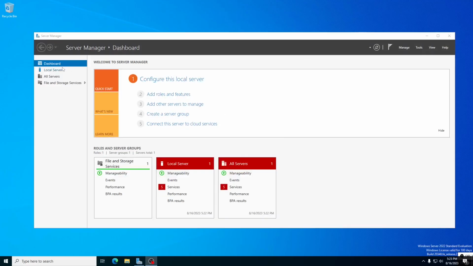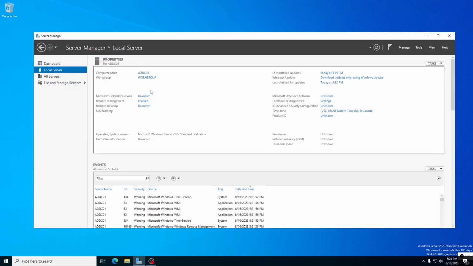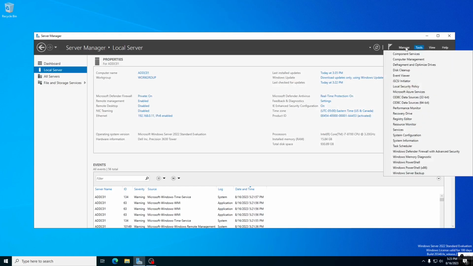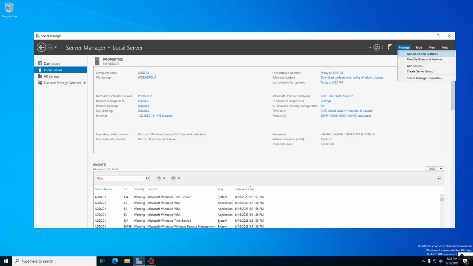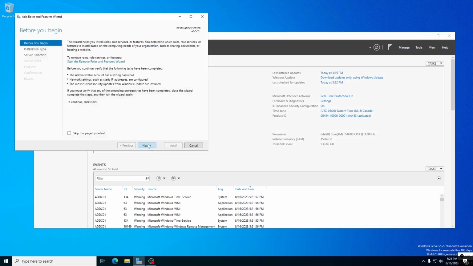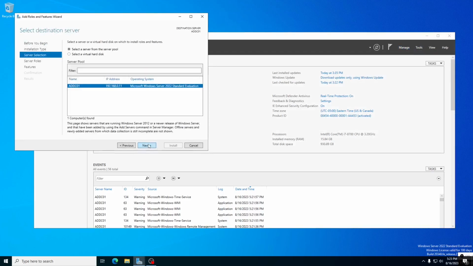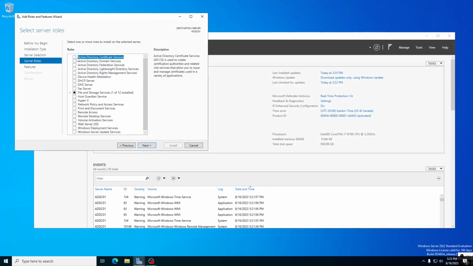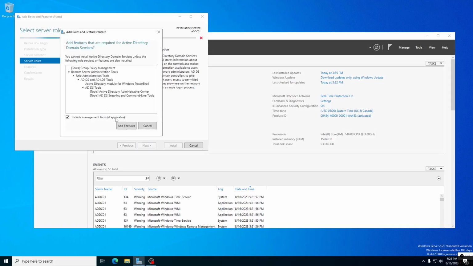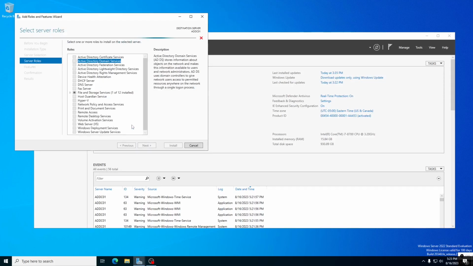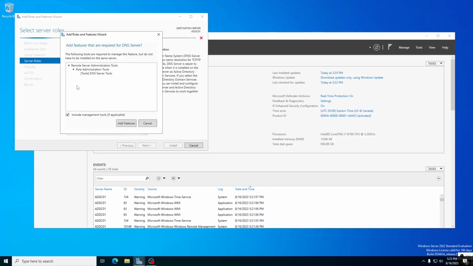Okay, the server rebooted. So now it's renamed, we're in a workgroup. Now, we're going to add roles and features. This is the server, Active Directory domain services. Add all of this. And DNS server.